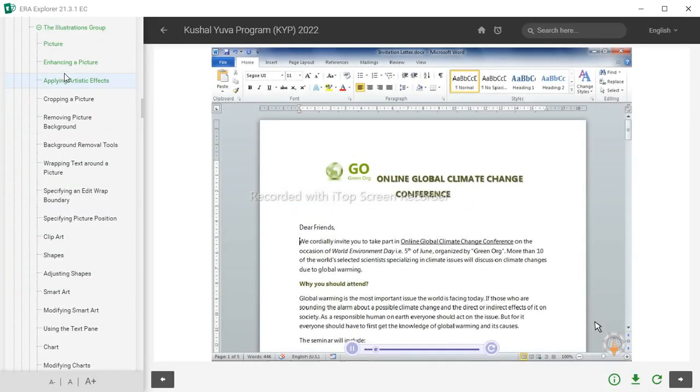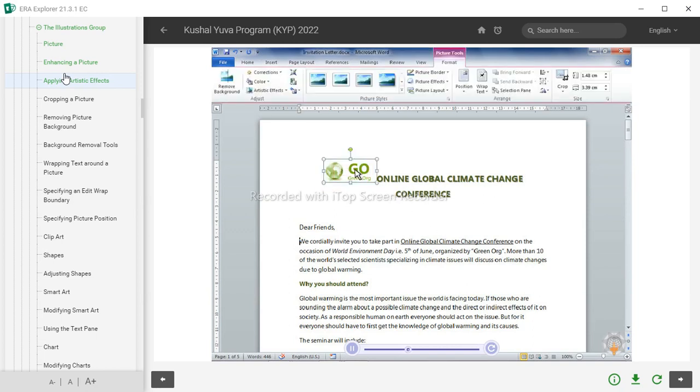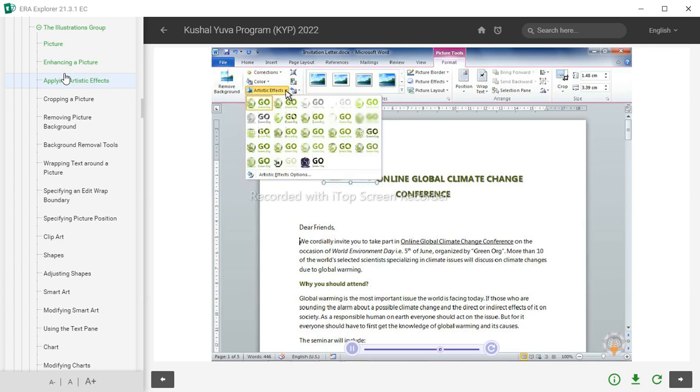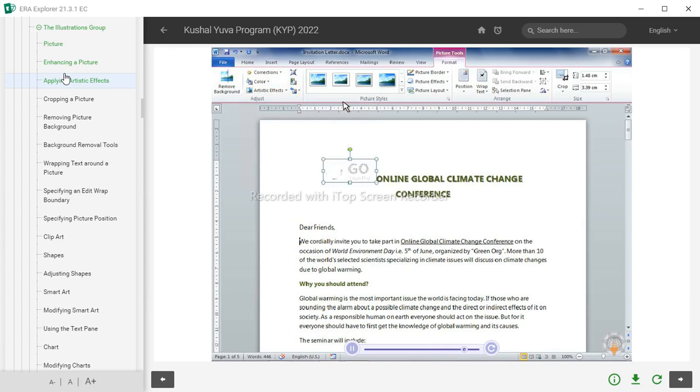Applying artistic effects. You may apply various artistic effects to an inserted picture. First, select the picture. Then, on the Contextual Format tab, in the Adjust group, click Artistic Effects. A gallery of different effects is displayed. Choose a suitable one. Your picture is now modified as per the selected effect.